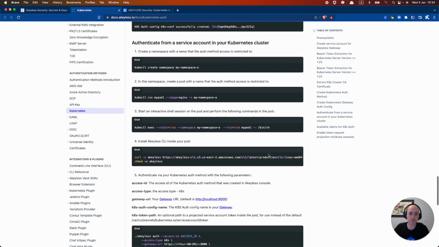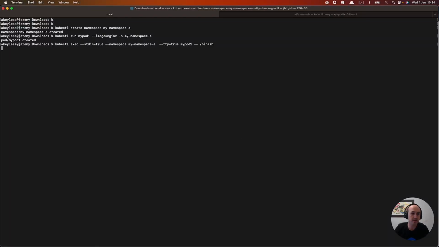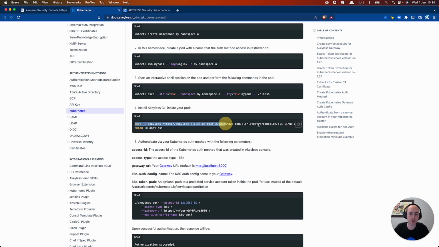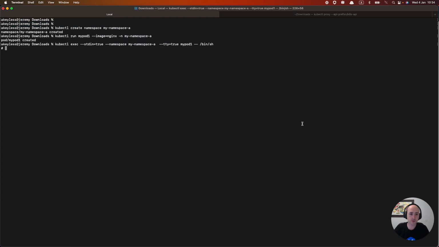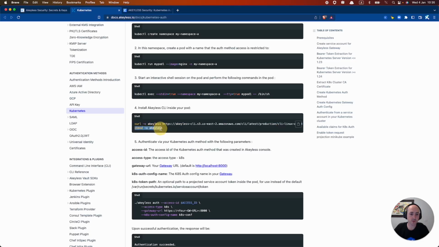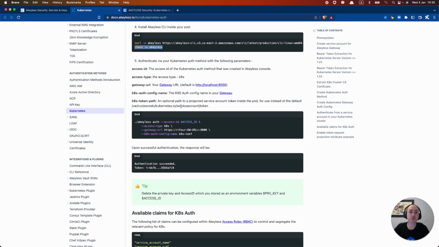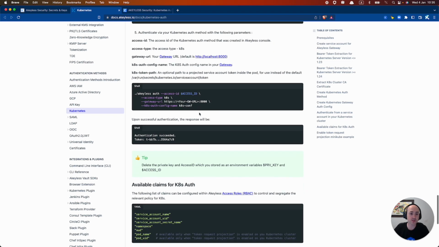Okay, that one's done. And the next thing we're going to do is we're going to exec into that pod and run the following commands. Okay, once that's up and running, we can install the Akeyless CLI, chmod. Great. And now we're going to run this command to actually authenticate using the Kubernetes auth method with the following parameters. And I have that, of course, saved as well. So I'm going to go ahead and grab that command now.